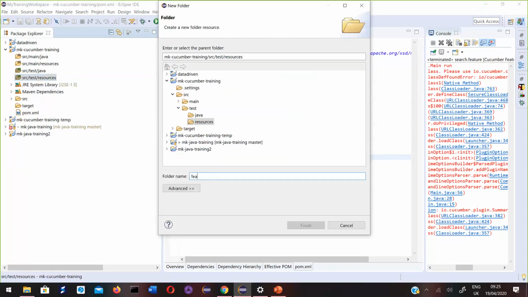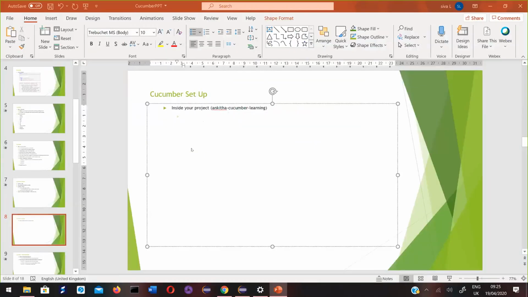I'll call it features, or I can call it functional features. You can give any name, but some meaningful name. I'm going to give this functional features. Create a features folder under source test resources. Okay.